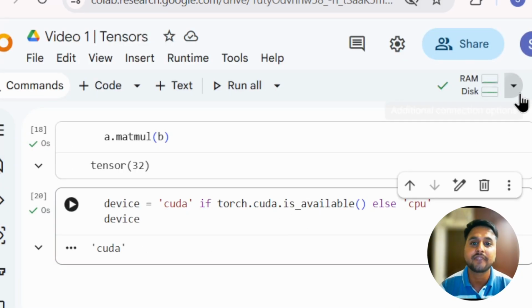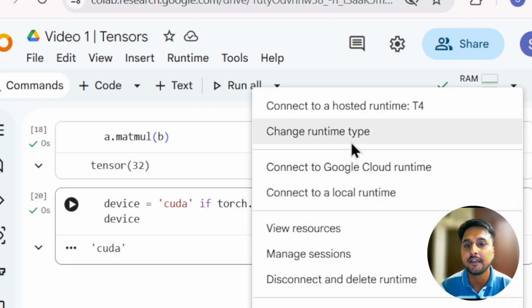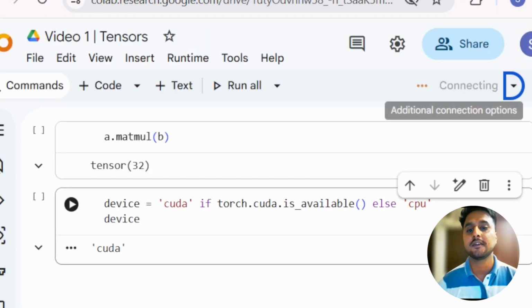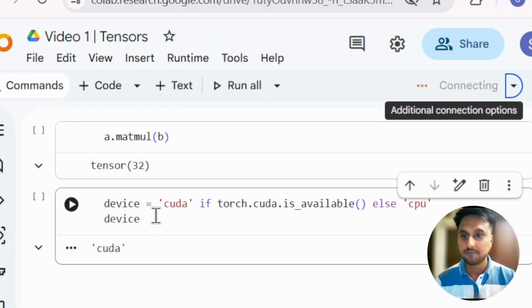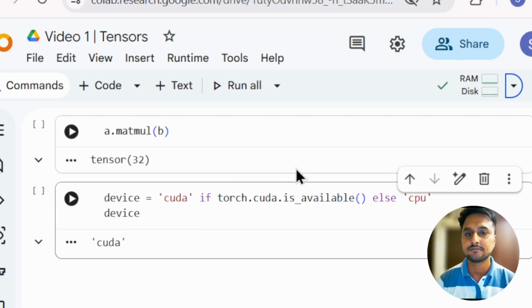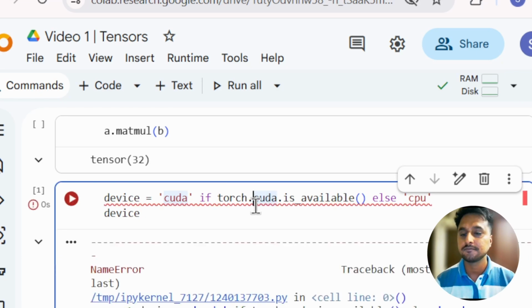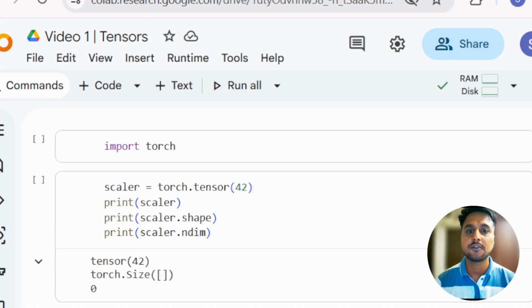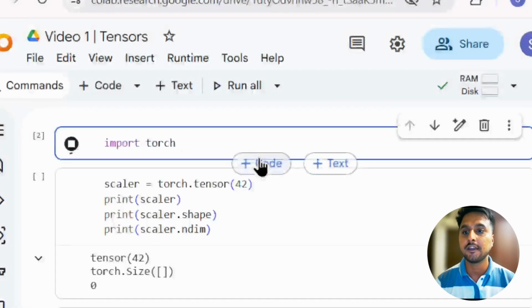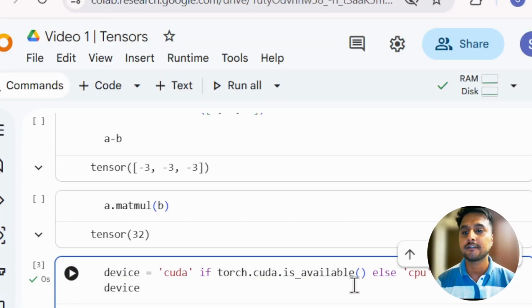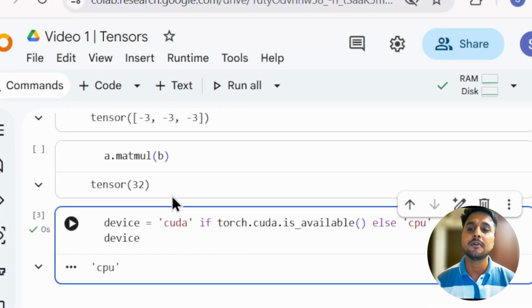My mistake. And let's change the runtime type. If we change it to the CPU, then it will return us the CPU. Okay, we need to run the import library again. Yes, now we are on CPU.